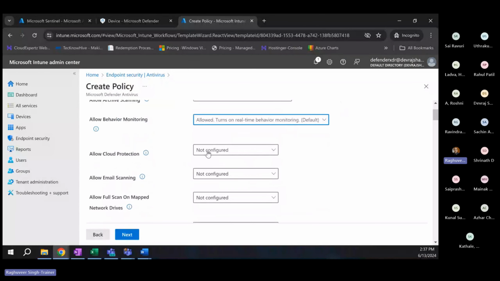Then comes allowed cloud protection. Now, you should only enable cloud protection when you have a cloud PC. Cloud PC basically means a Windows 365 PC. Microsoft also has a product with the name Windows 365, wherein it provides you desktops or personal computers, and they are configured in Microsoft Azure, and they have any configuration that you need. So you should only configure allowed cloud protection when you have a cloud PC. So I will probably say not configured.